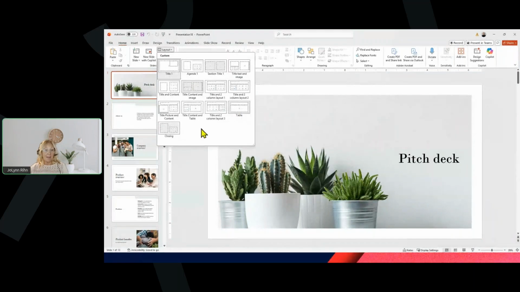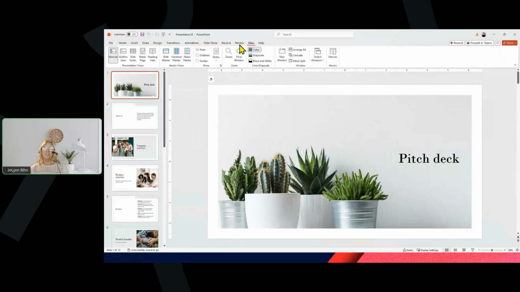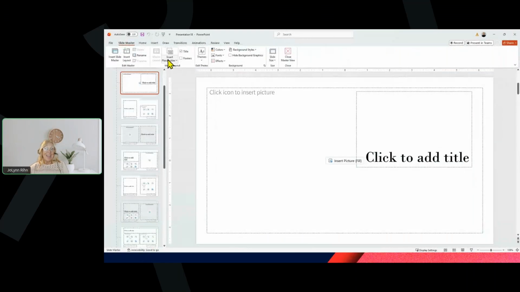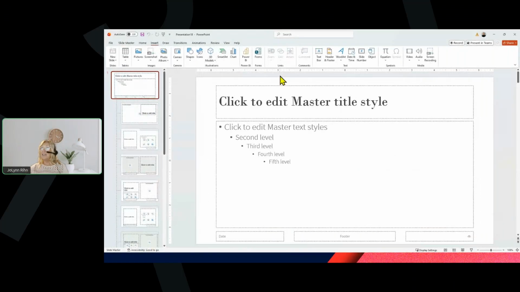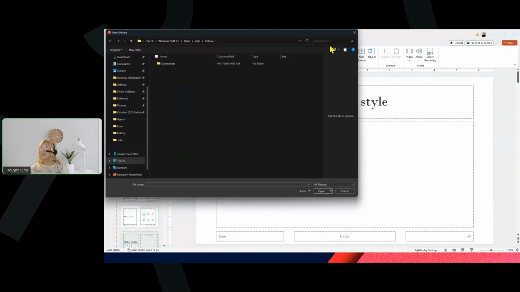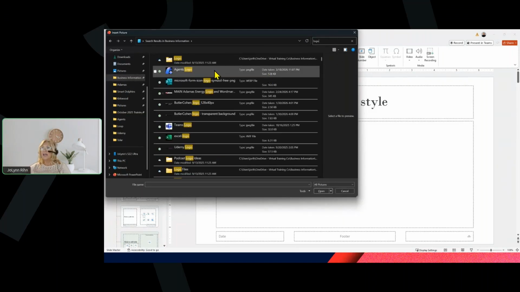But if I want to modify this one with my logo, all I have to do is go back to the View tab, click Slide Master, and I could choose the very top one so that it adds the logo to every single slide. So if I go back in and I say I want to go to this device and I want to search again for logos, just so you could see how this could work, I could do this agent's logo, insert it.